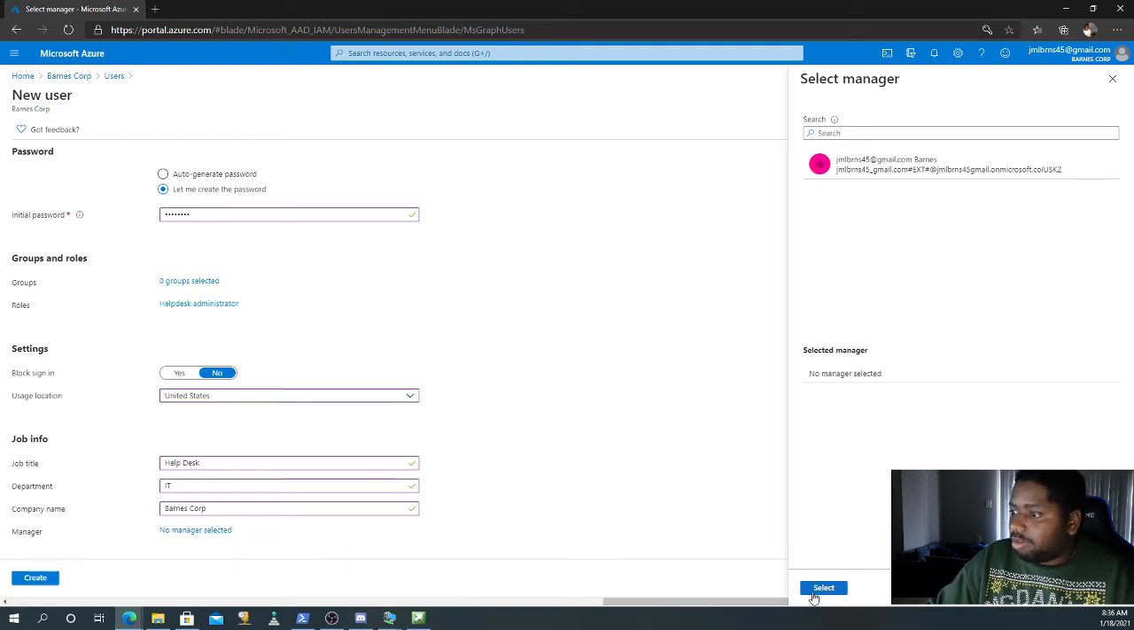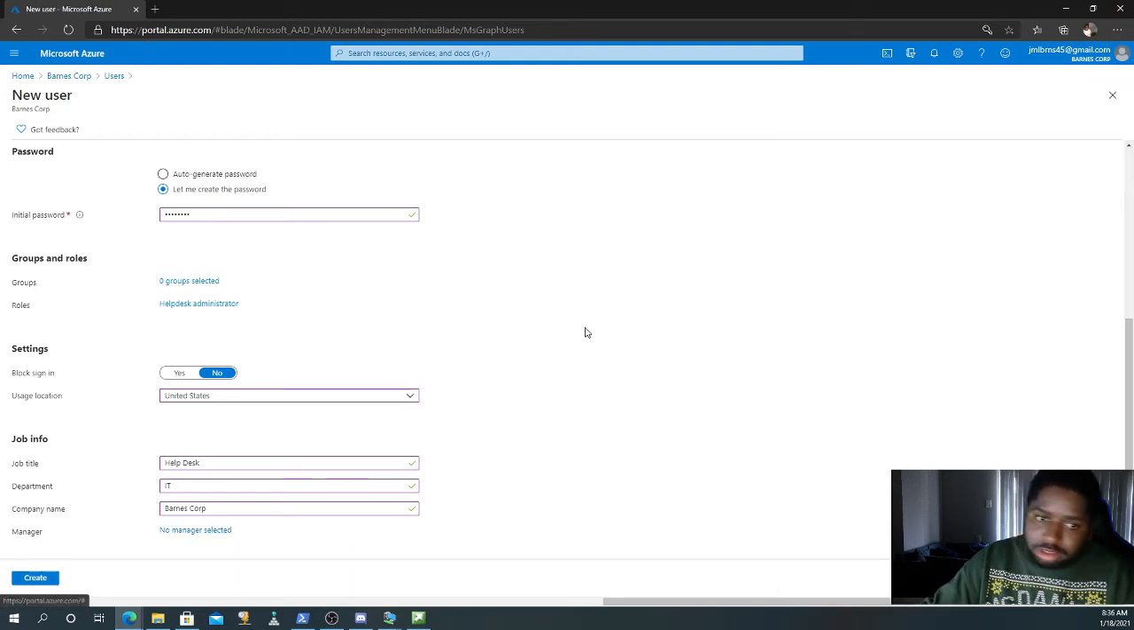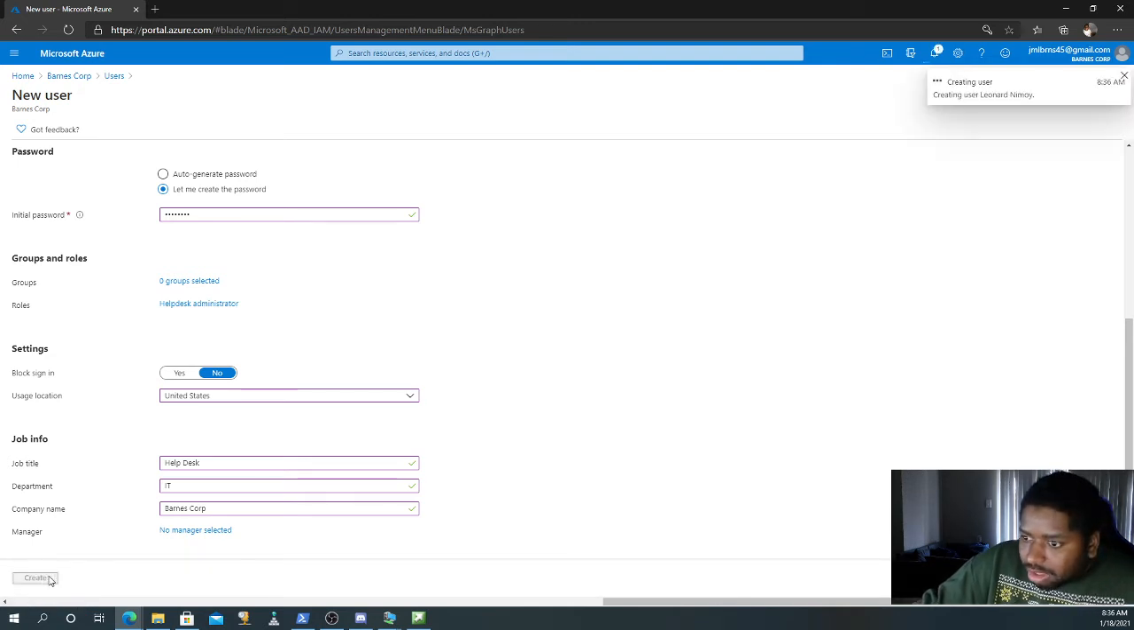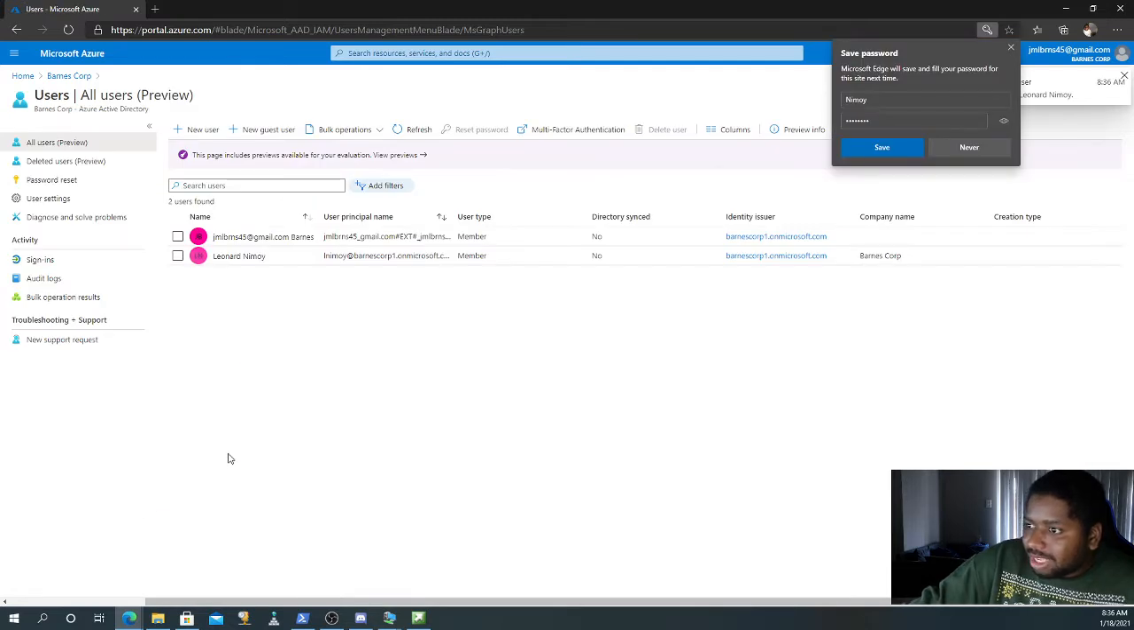This is where you would have to select add another user here, and you can specify him as the manager. Very similar to on-prem Active Directory in that regard. So we'll just click create, and now that user has been created. Okay, so that's how you create it in Azure Active Directory.